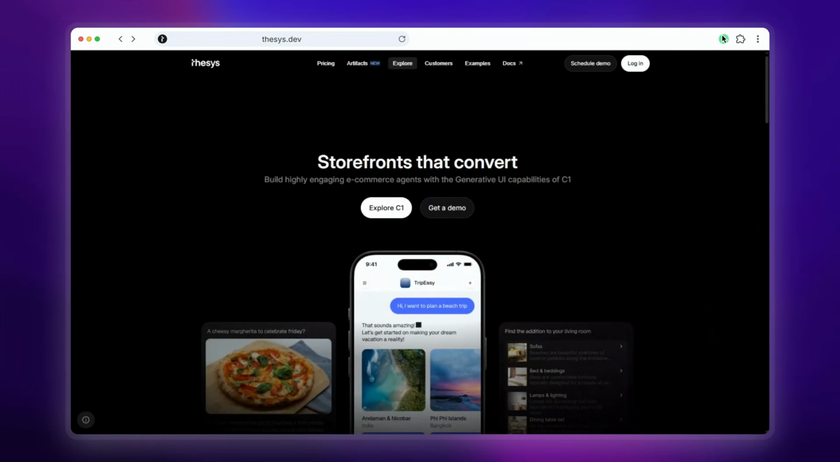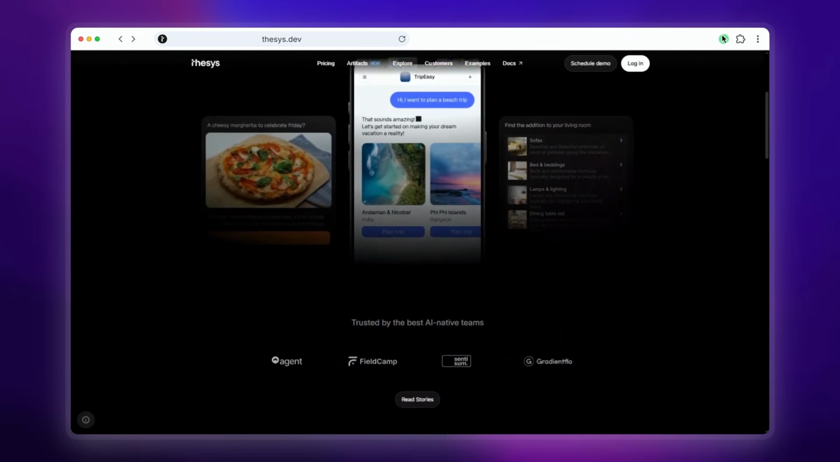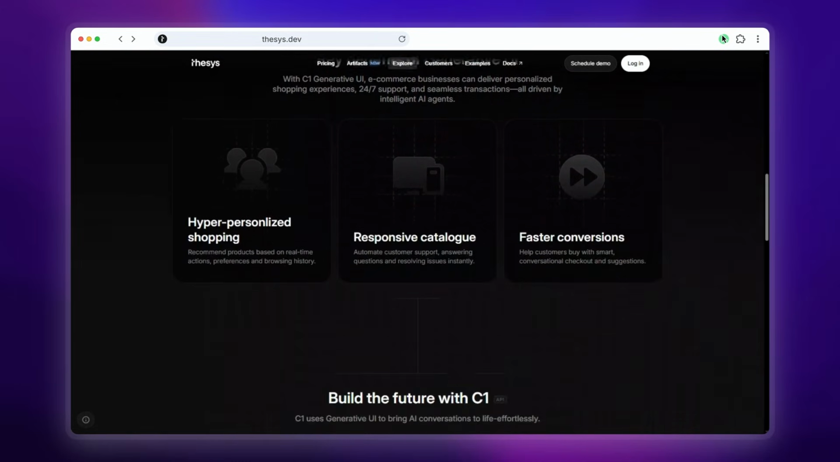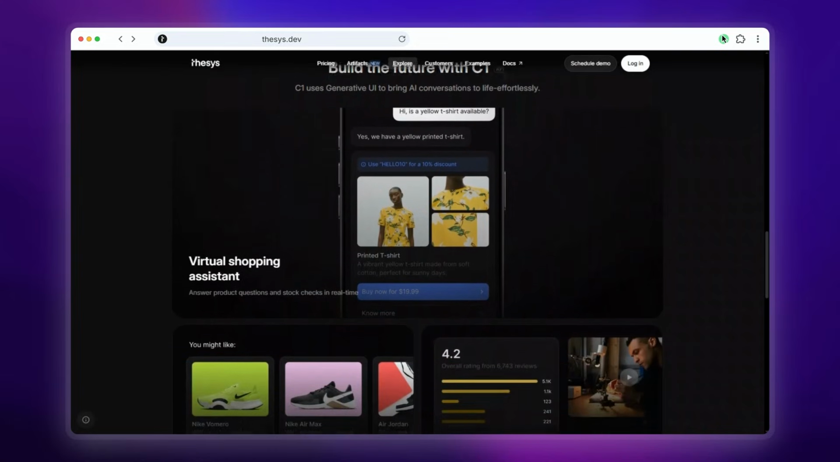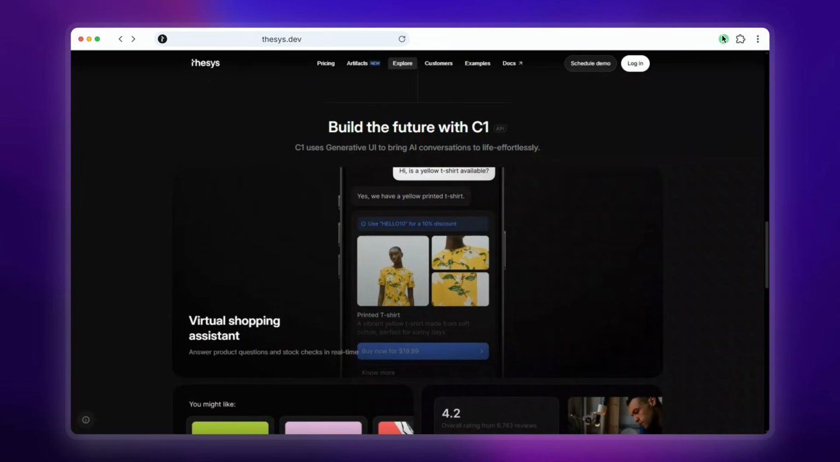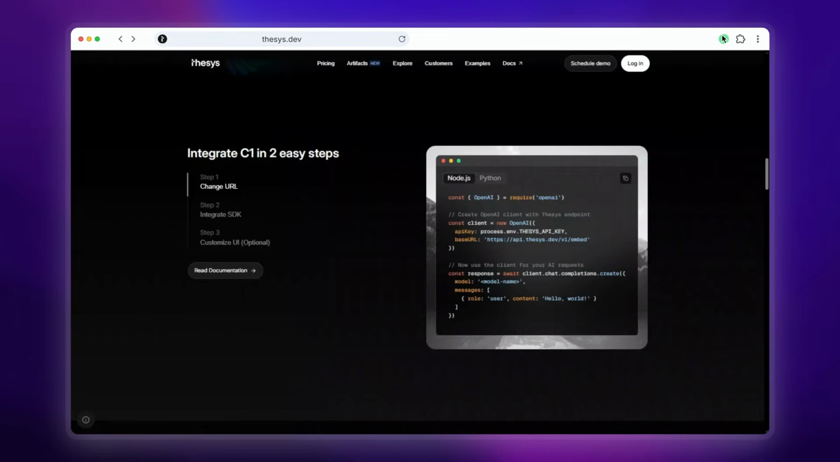Here's another example where C1 lets you create interactive, adaptive, and on-brand shopping agents directly in your app or website with no templates and no lock-in. And you can see how interactive these UI components look. The best part is you can try the API for free, or you can simply try it out within the playground. It takes 2 steps to integrate C1 with your existing AI app.